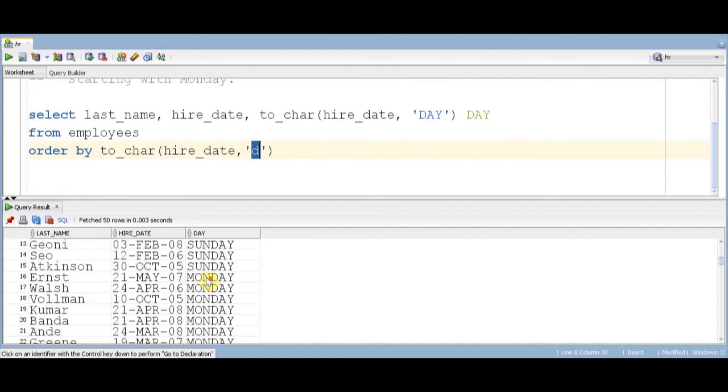Similarly, let me take a Monday value. Here 21st May 2007 is a Monday. Previous day of Monday is a Sunday. That will be 20th May 2007, and Sunday's D value is 1. So that will in turn come on the top of the list. So that is why we need to make hire date -1.